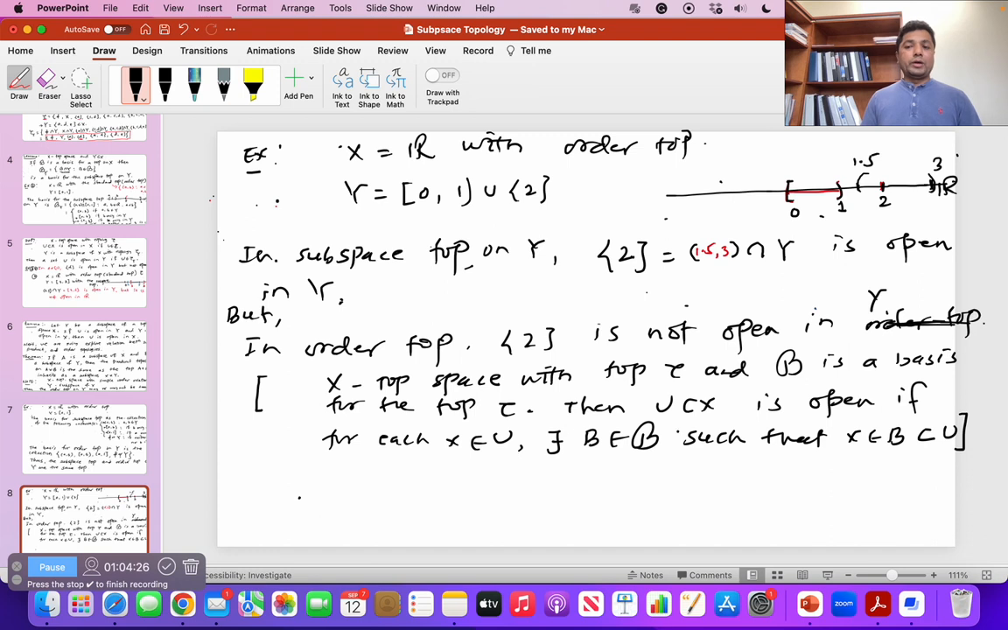We have seen this definition in our very first lecture. This definition tells you that a subset U is open in X if for each x in U, you can find a basis element such that x is in that basis element, and the basis element has to be a subset of U.